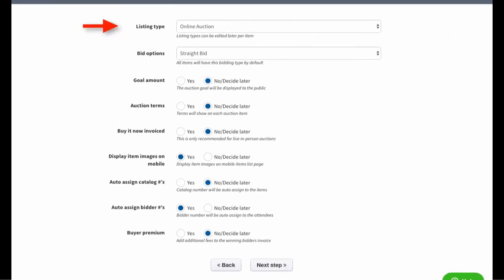With the listing type, you can choose between online auction and view only. If you're running just a straight online auction, this is the auction listing type that you're going to want to keep selected. If you're running more of a live auction, or you have some items that might be available with an auctioneer, or you don't want to have the bidding activated but maybe have people be able to preview those items, that's when you would choose the listing type of view only.